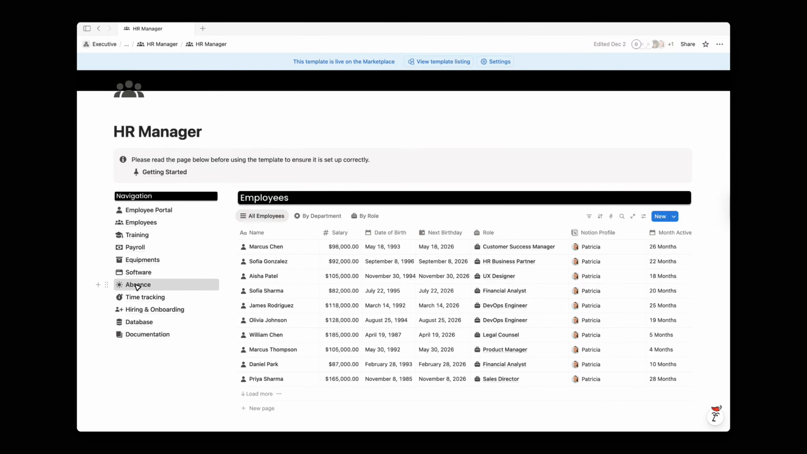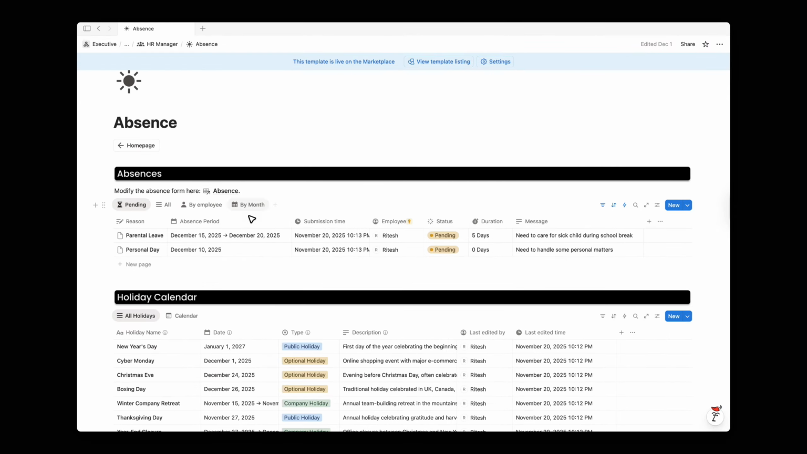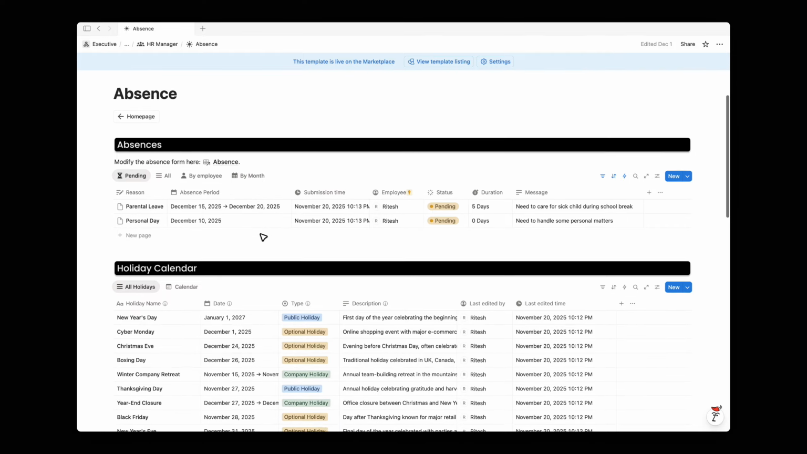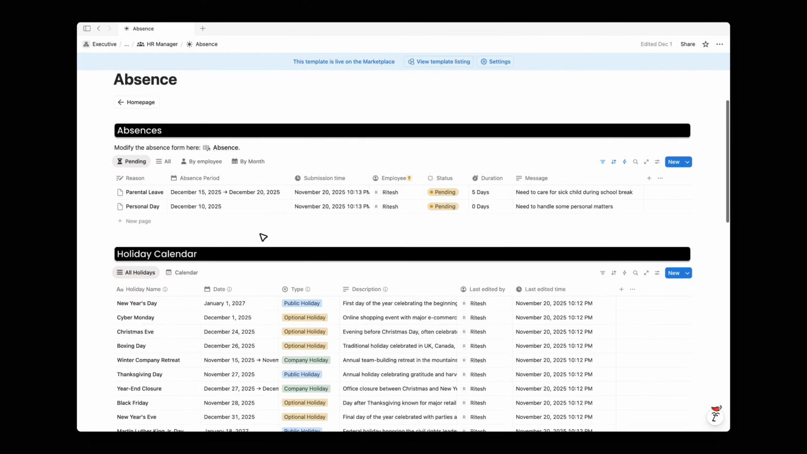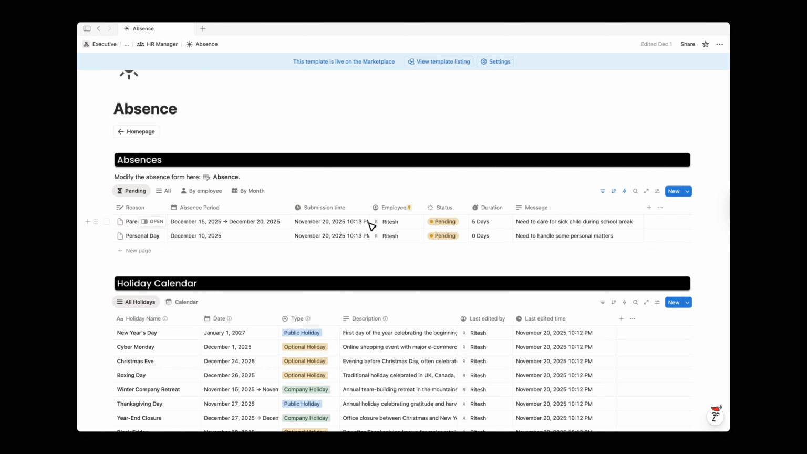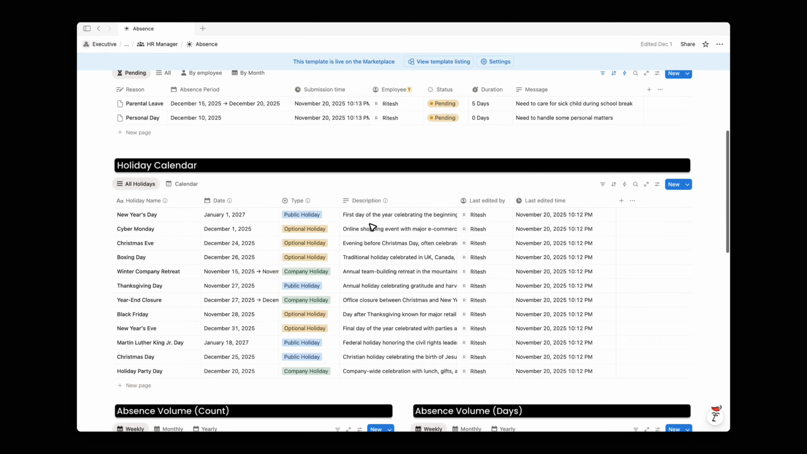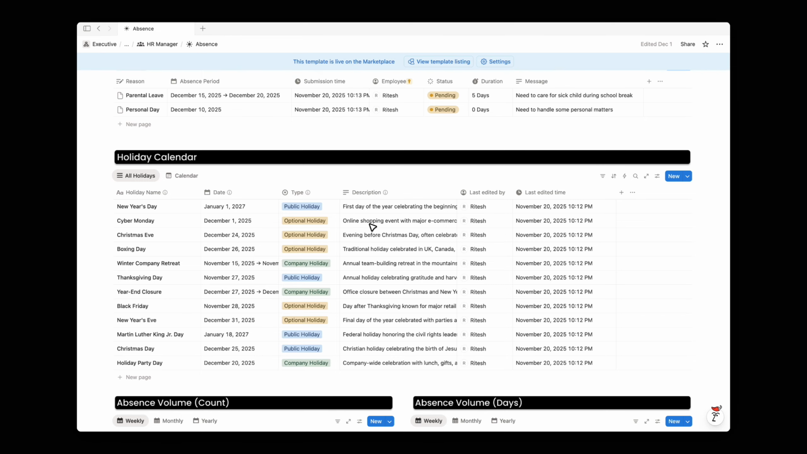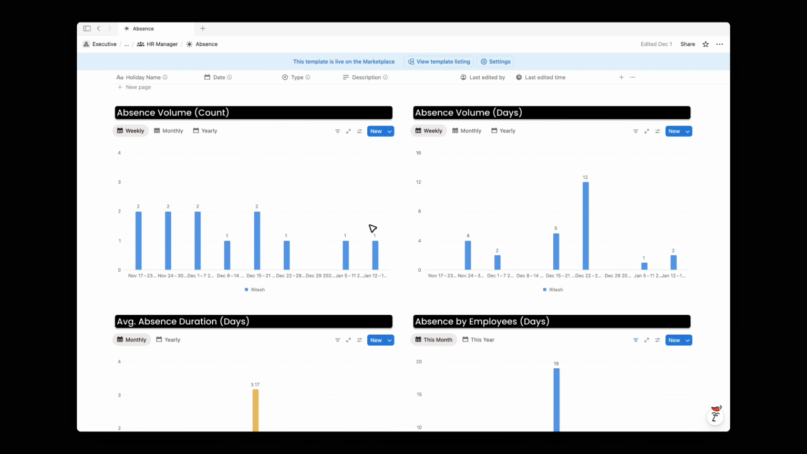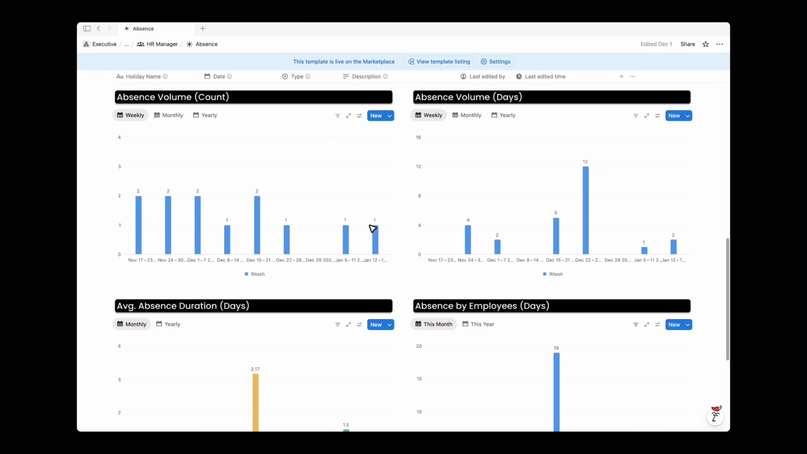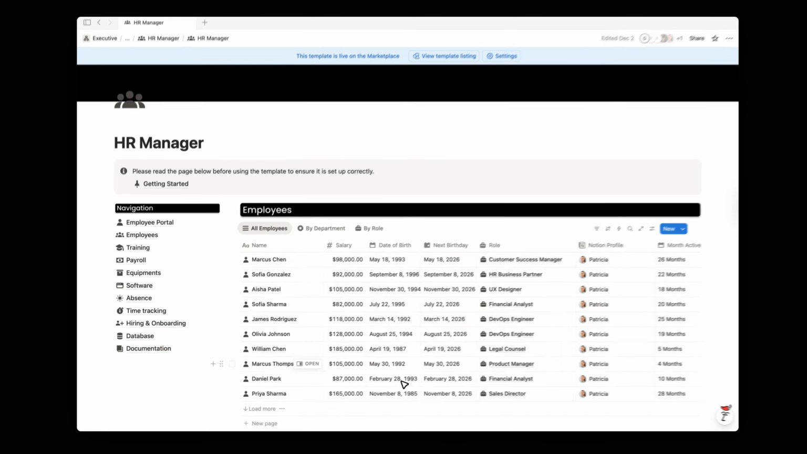Next, let's check out the absence page. First, you'll find the absence request form, which can be filled and submitted by the employees for leaves. These can be customized as per the company's requirements. Then there's the master absence database showing all the employee time off requests. In the end is the holidays database where you can set up and manage company-wide holidays and observances throughout the year. The bottom section features four filtered views arranged in two volumes. These views help you quickly process and track absences at a glance.